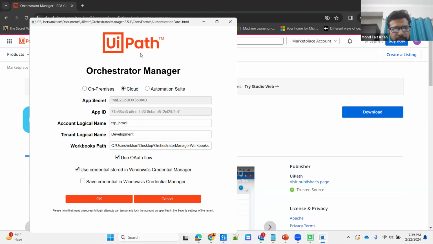So you can see a couple of fields are auto-populated. These three fields are populated because we have provided this information in the config file. And for these two fields, I have already added them in my Windows Credential Manager. If you want to change, you can click on this checkbox and place your app ID and secret.